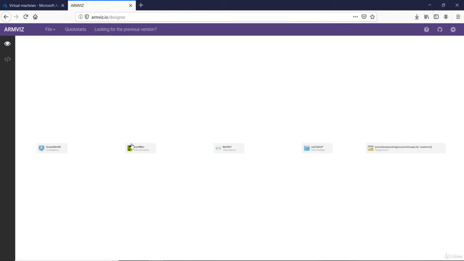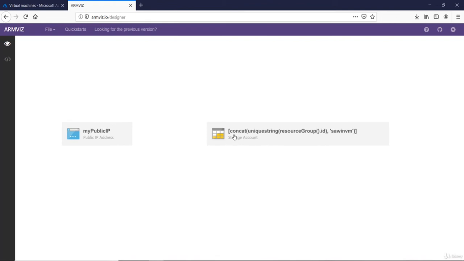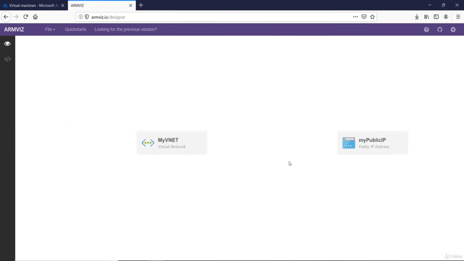So if I look at these individual components, it tells me that the ARM template will create a simple Windows virtual machine. I'll just zoom in a little bit so you can see it better. It says that it's going to create a Windows virtual machine, a network card, a virtual network, a public IP, and a storage account as well. You can click on these individual sections, individual blocks, and then know more about it.